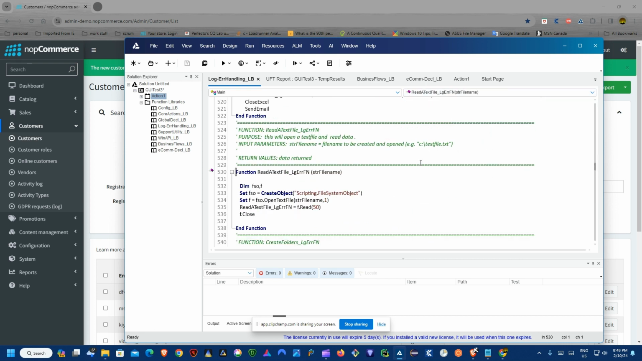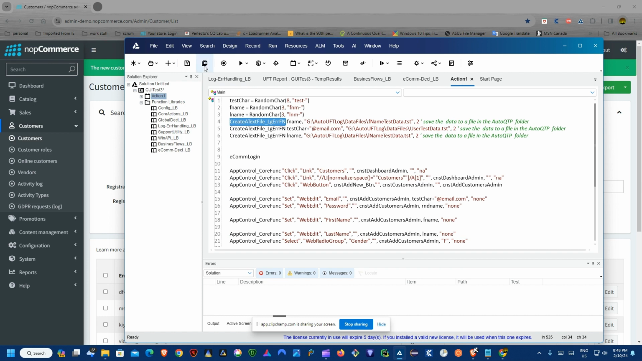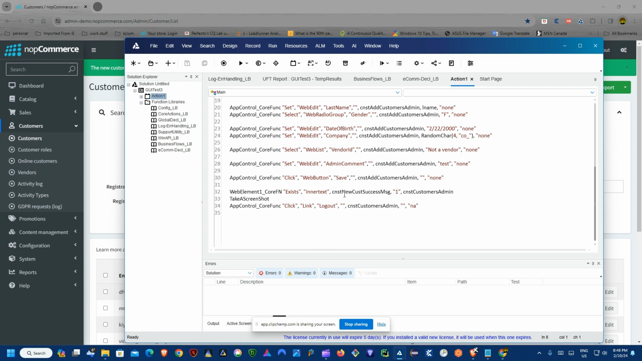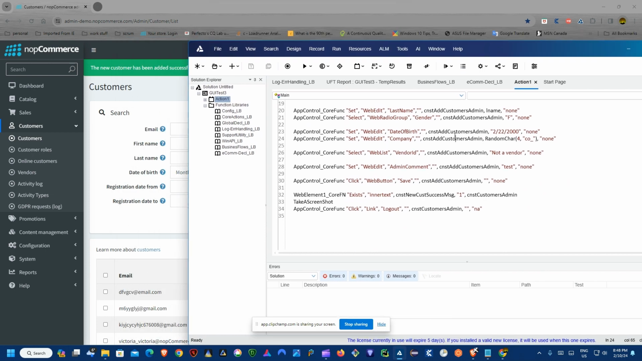There's my read a text file here. This is just a simple read. Open the file, read the text, save it, and return it. We save it to a parameter and use it in the next test case. Okay, so this now should create a new customer for us. So let's just run this.